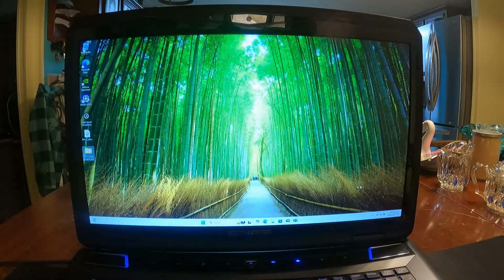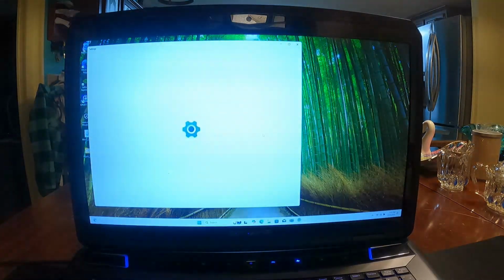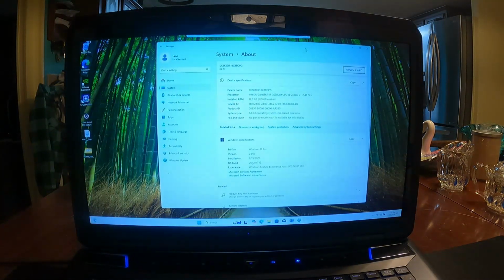We now have Windows 11 on a iBuyPower laptop here. We go to System. I'm going to show you right there, Windows 11 Pro 24H2. We installed it on 2/19 of 2025. This has an Intel i7 3630QM at 2.4 gigahertz with 12 gigs of RAM.